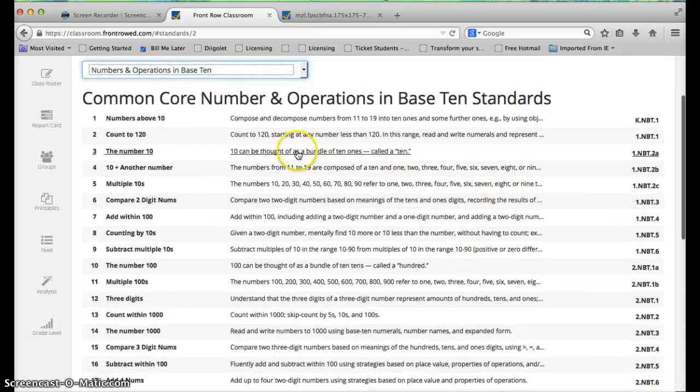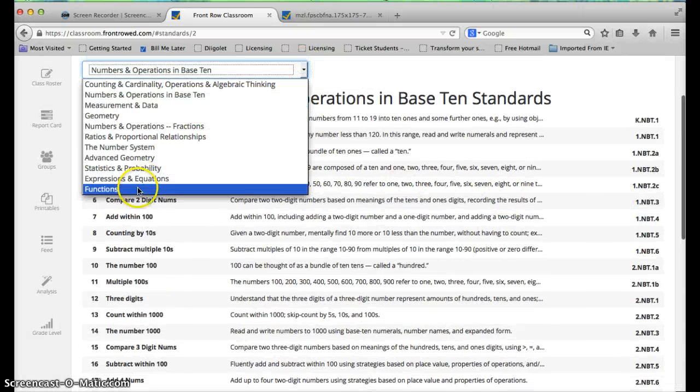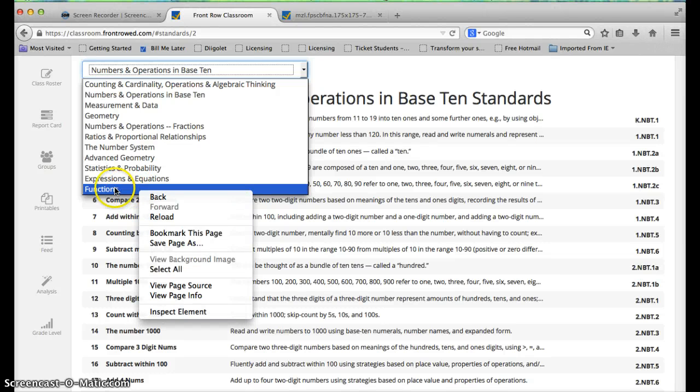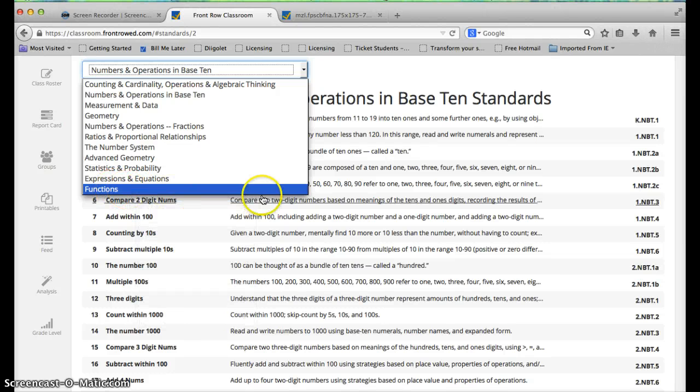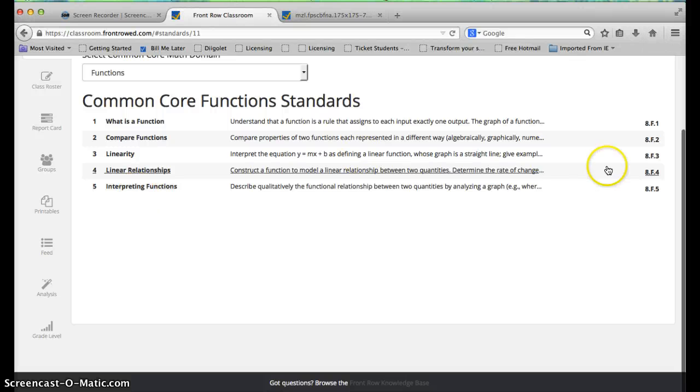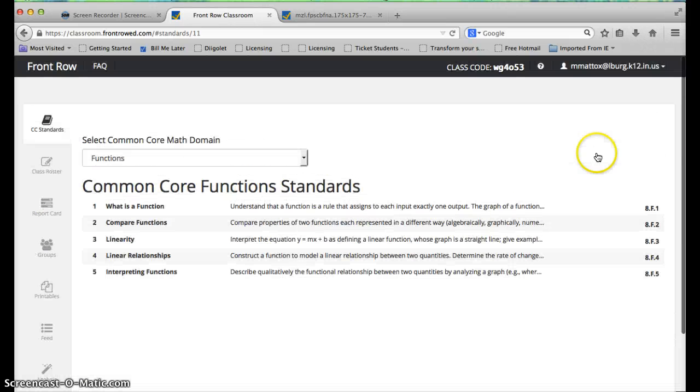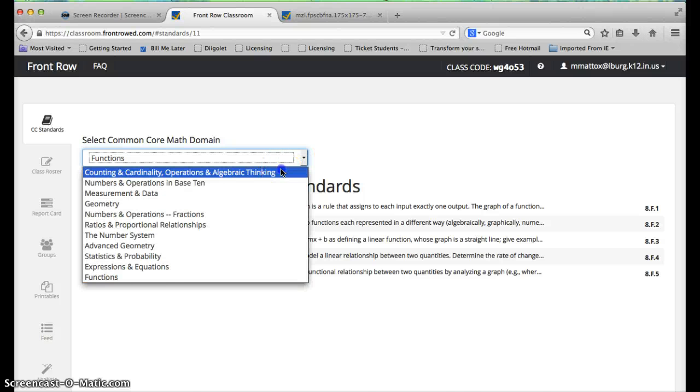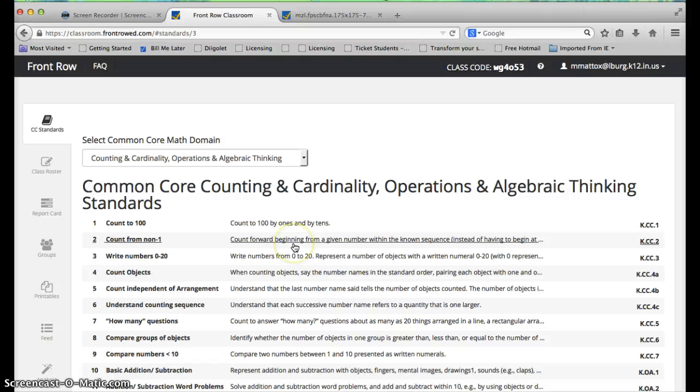Now, in the higher domains, like in functions and things like that, you're going to see standards going all the way up to grade 8. As you can see here, the Common Core function standards, what is a function, comparing functions, this is grade 8. I'm an elementary teacher, so I'm interested in the K through 5 aspects of this, but it's nice to know that you can challenge those 5th grade students with higher level math too.